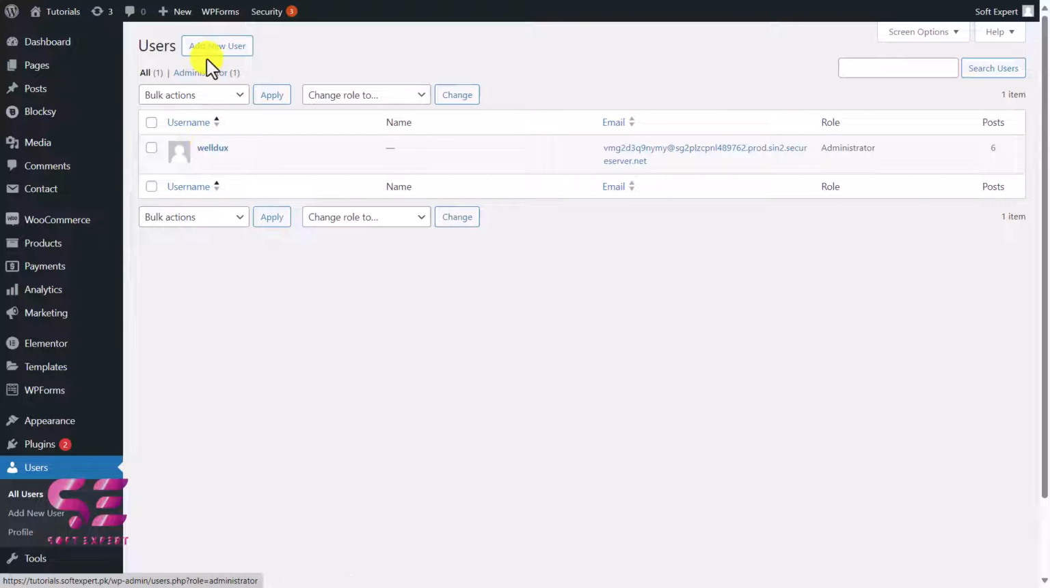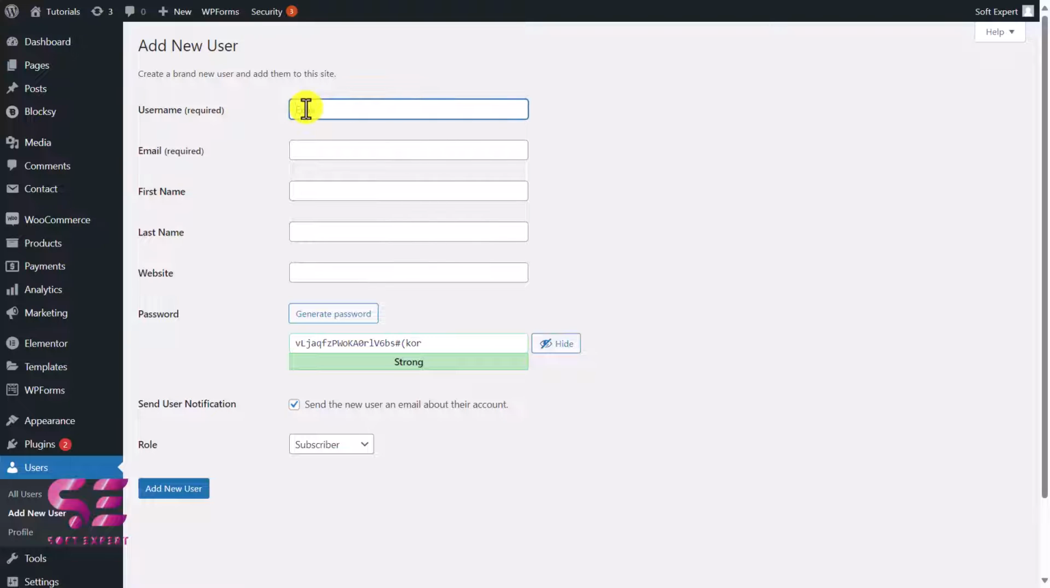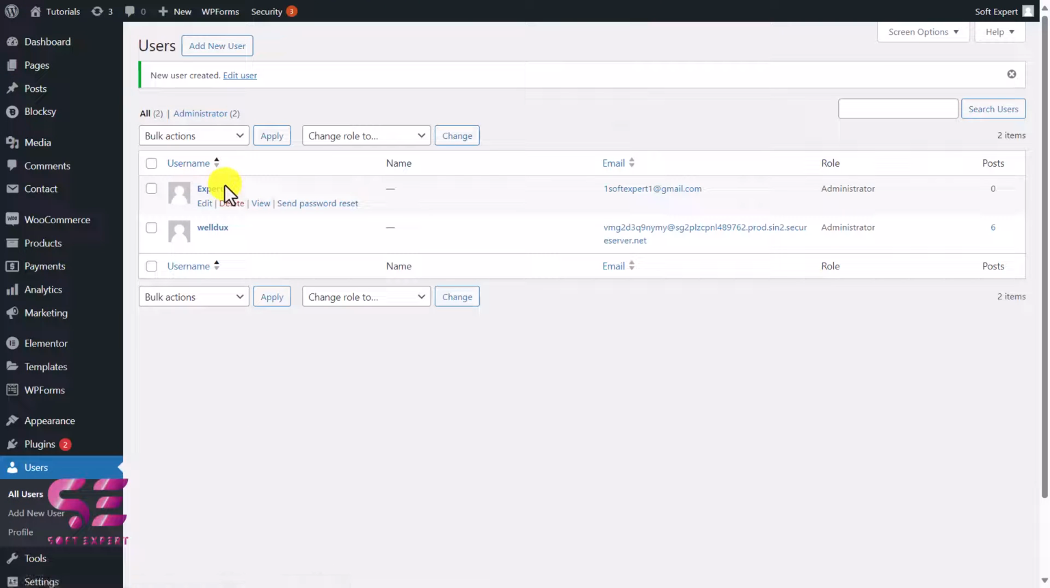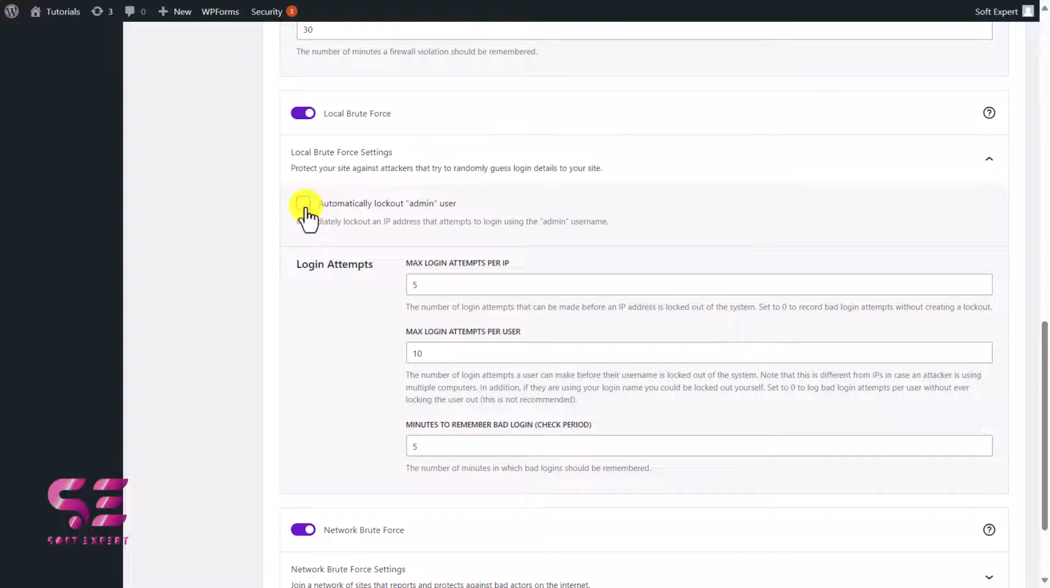If I want to add a new one, I can click on add new user. Then I'll write a username for him. So for example, this email is also required, and I'll generate a strong password for him. And under role, make sure to choose administrator because we want to make this an admin, okay? Then add new user, and that's it. And this is how you can change your admin username, okay? Let's go back. So if you enable this, then no one can use admin as their username, okay?